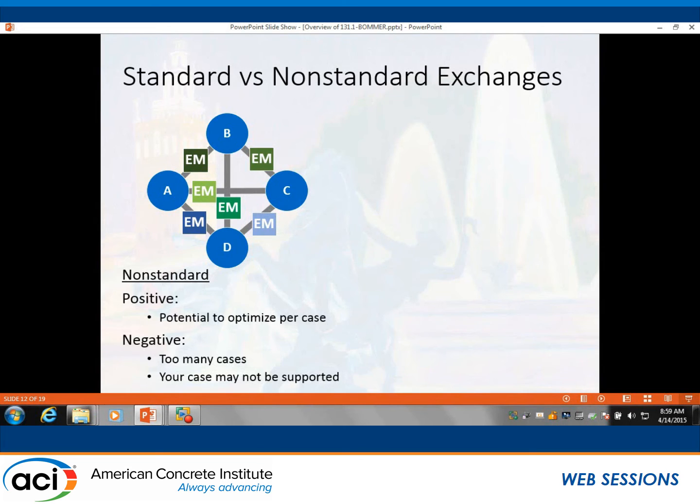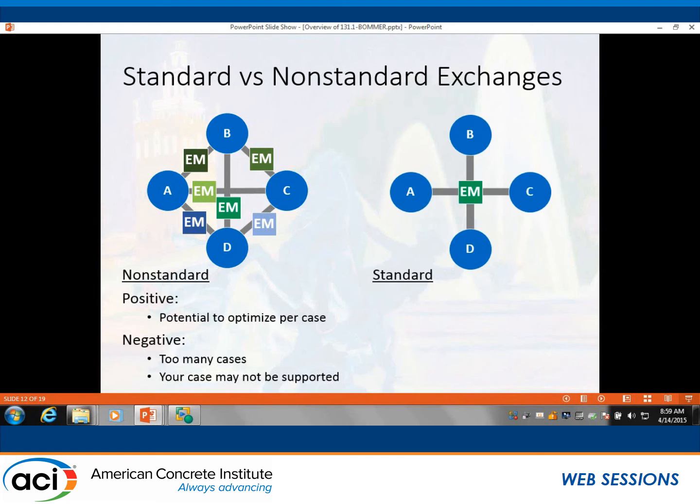The downside is that there's just way too many cases here for the software vendors to support. So chances are, if you have product set A and C, your software vendor might not have thought that was the most important exchange, so maybe it's not supported at all, or maybe it's supported poorly. So the non-standard exchanges become very difficult to maintain in an industry that has lots of different software products like our industry. Standard exchanges, we still have the 4 products, but we only have 1 exchange.